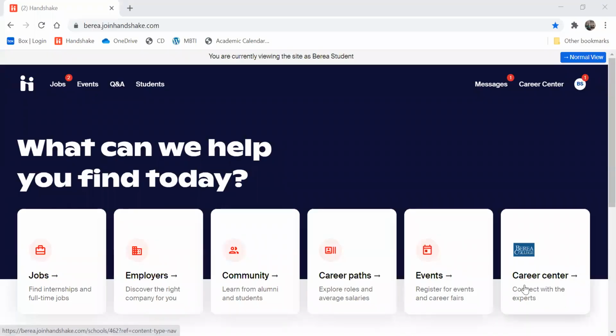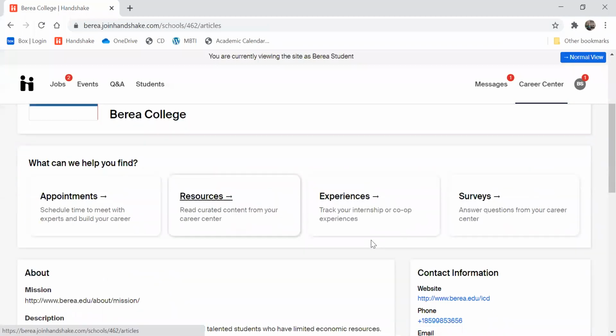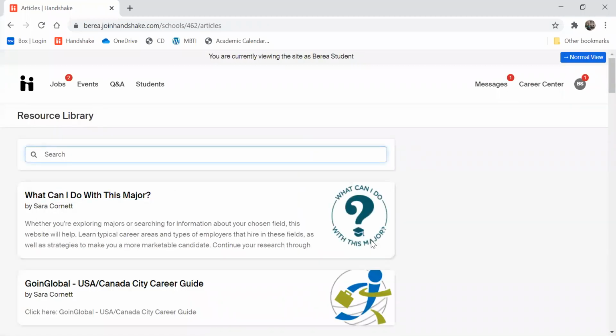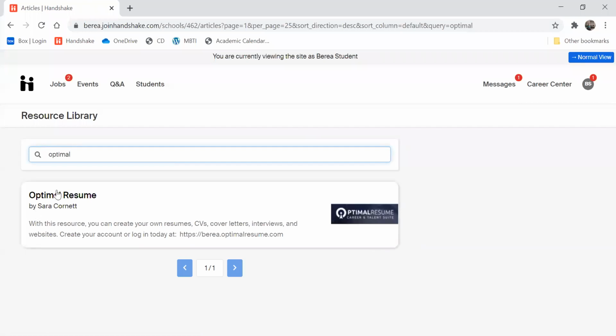a resume with Optimal Resume. We'll start by sharing my screen and showing you how to get there. So to access Optimal Resume, you go through Handshake, you'll go to our Career Center, Resources, and then you search Optimal Resume.